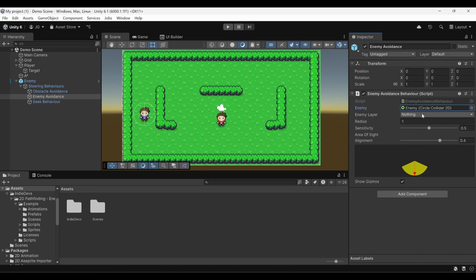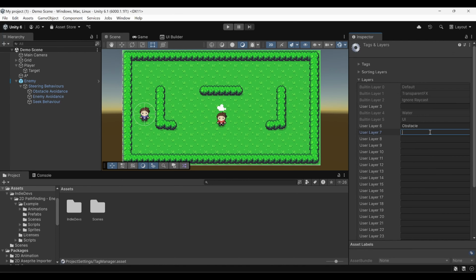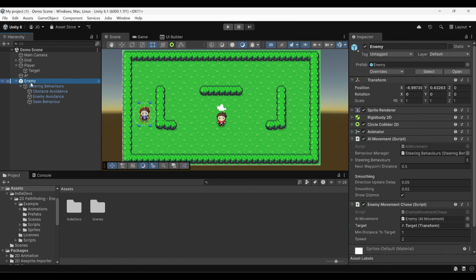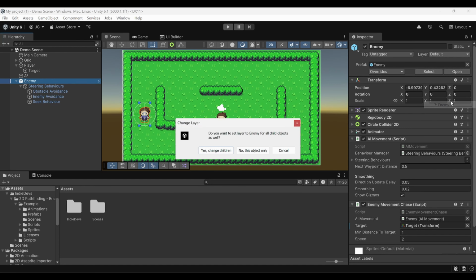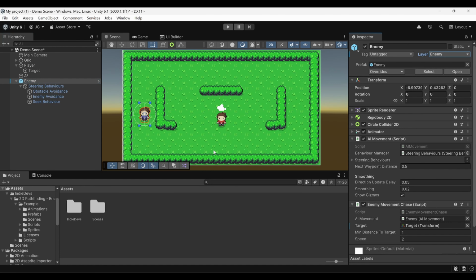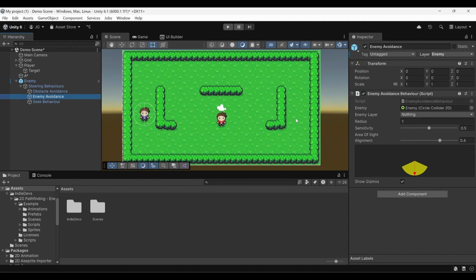Then we have the enemy layer, which currently we don't have such a layer. So let's go up here and we can create a new layer. We can call this enemy. Now let's return to the enemy, and what we want to do is set the layer of the enemy to be enemy. And we also want to set the children as well. Okay, so let's return back to enemy avoidance, and we can set the enemy layer to be enemy.